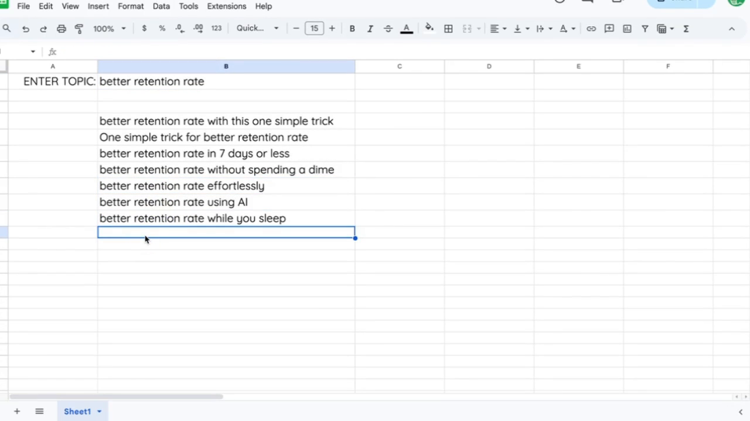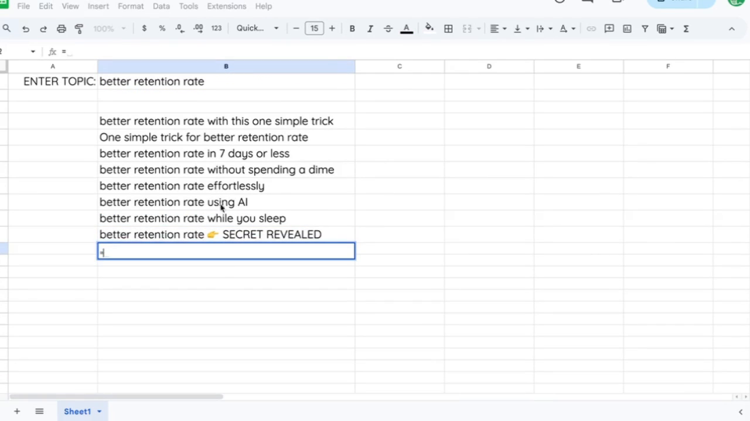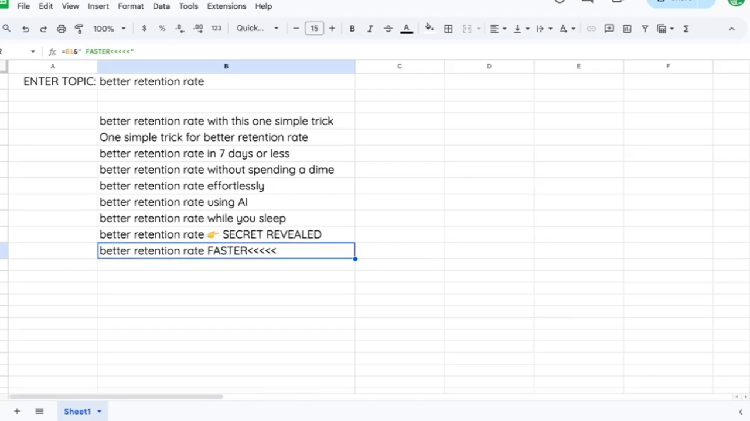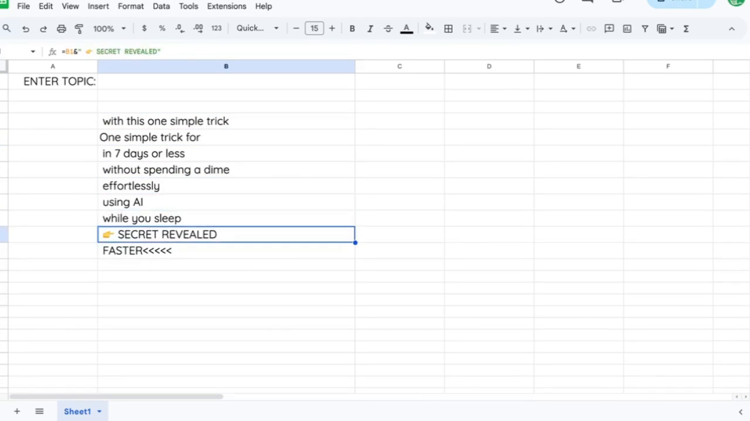So now we're adding really cool things. We can add B1 ampersand, maybe some emojis, secret revealed. Ooh, equals B1 ampersand, faster. Ooh, that's cool. And even if we have nothing here, we have all of the examples here.